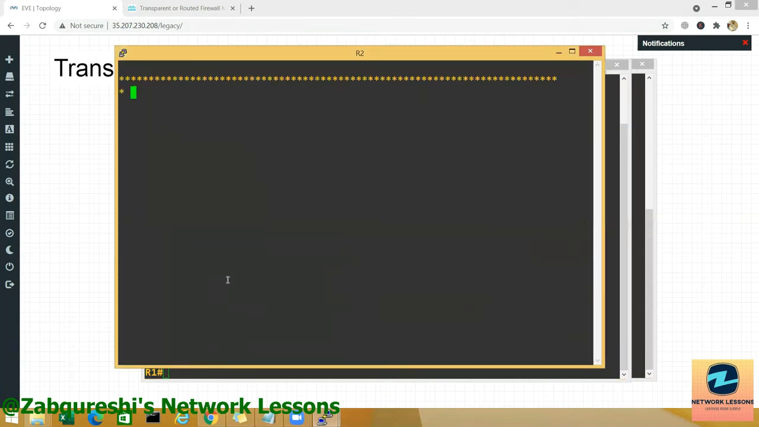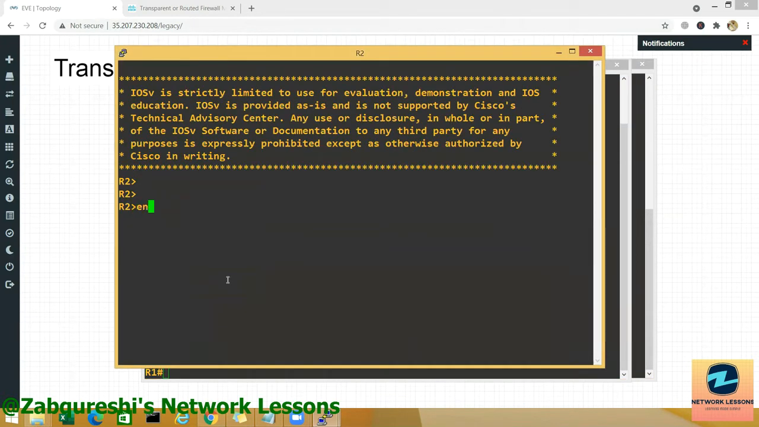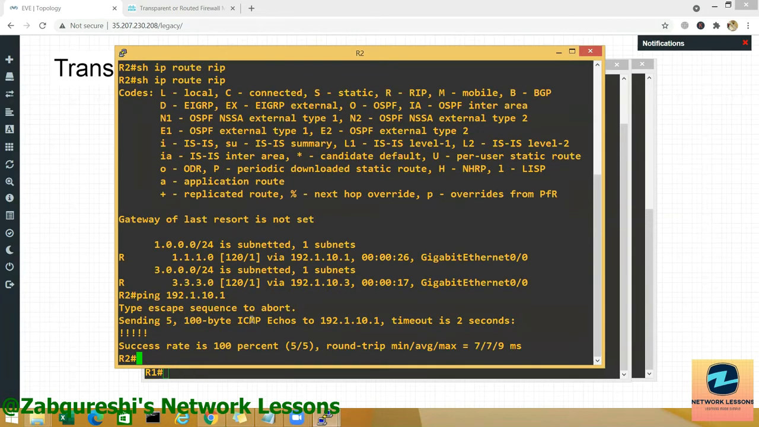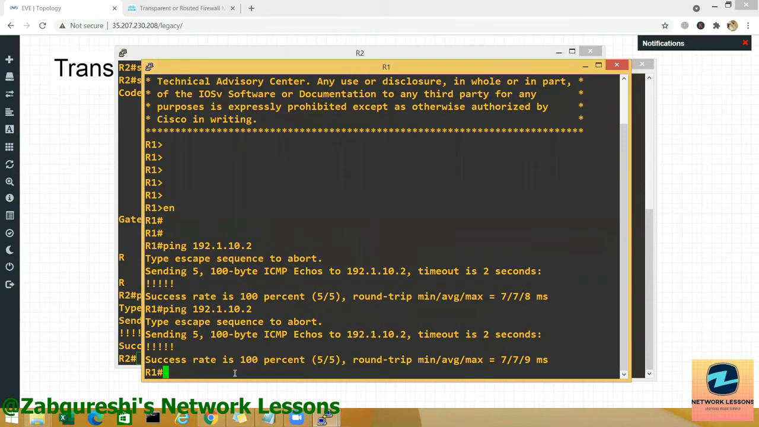And if I go here and check show ip route rip, I should have the RIP routes. And I should now be able to go to 192.1.10.1 because I have the IP any there. So that is one thing that I wanted to show you.